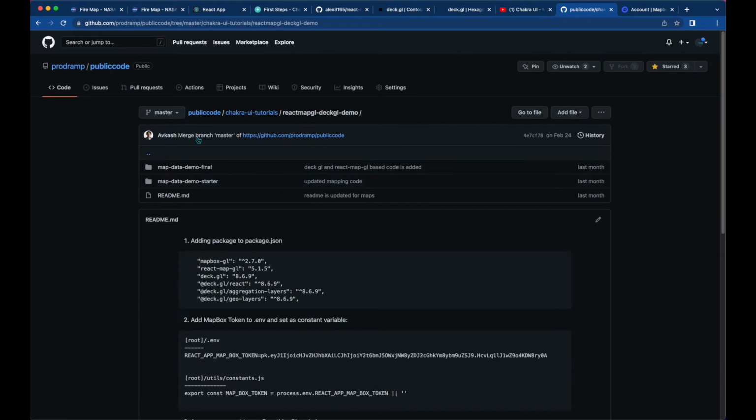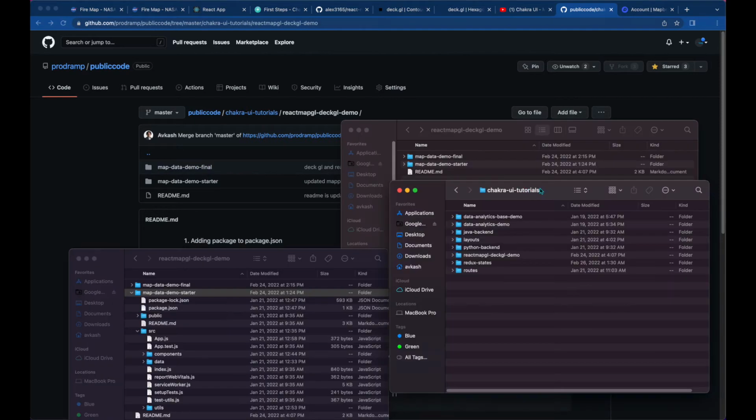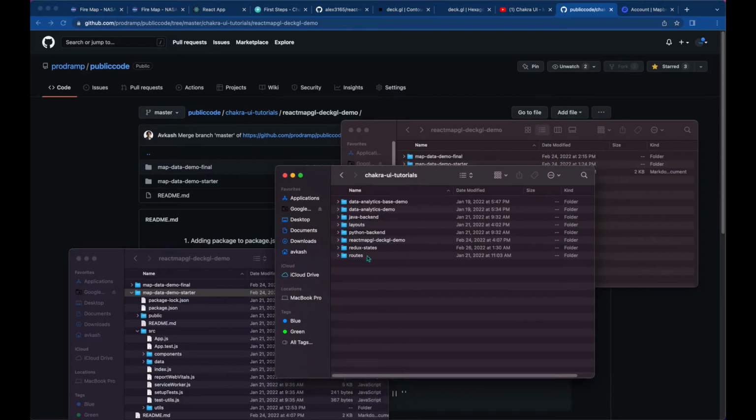Now let's take this React Map GL demo, which is located in the Chakra UI tutorial folder in the public code repo, and use this map data demo final as our base project for this tutorial. So, Chakra UI tutorial, and here is the React Map GL demo.